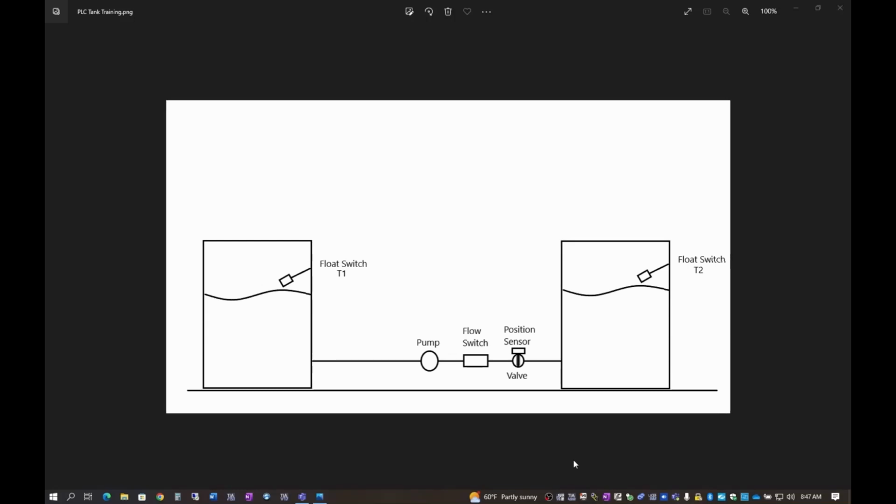I am going to be doing a video on programming a Productivity 1000 PLC from Automation Direct. What we'll be doing today is setting up the PLC to start with some inputs and some outputs, power supply, that sort of thing. And then we're going to go into programming a system where we will pump from one tank to the other tank as shown in this picture.